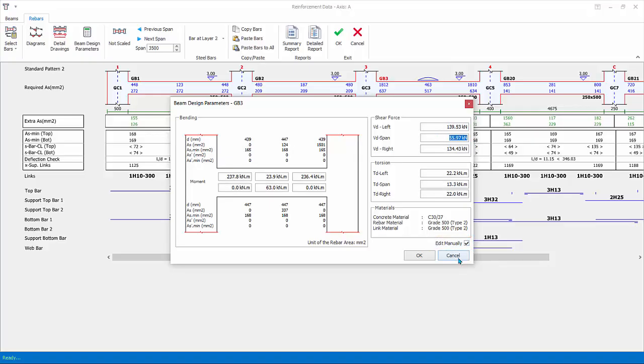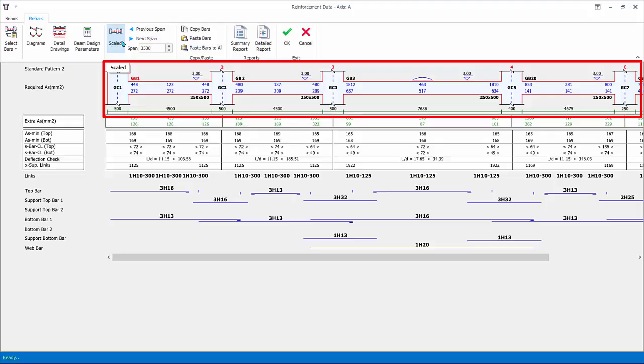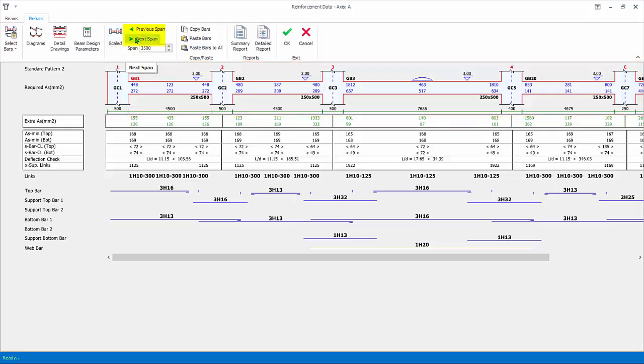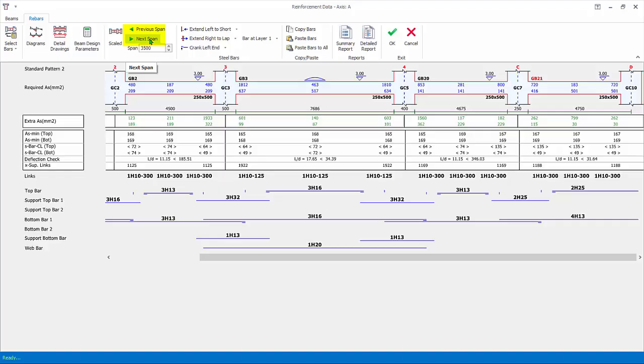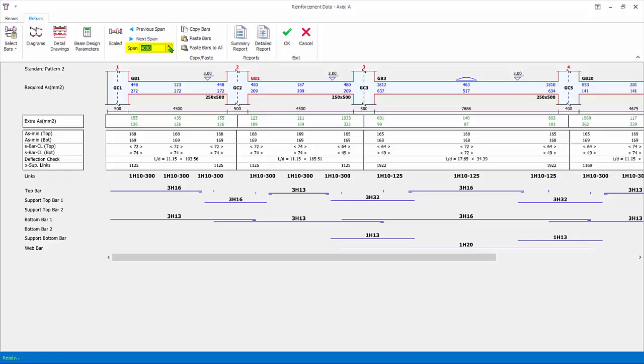Click Cancel. By default, the length of the beams in the diagram is not drawn to scale, as shown by the icon Not Scaled. Click on it again to change to scaled. Observe the difference. Previous span and next span are used to move focus of the rebars from span to span. Alternatively, simply use the scroll bar at the bottom. Span length is used to adjust the scale of the diagram. For example, if the texts are too close and it's difficult to read, increase the scale.